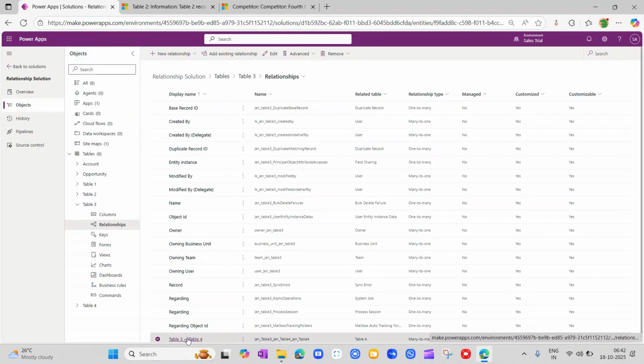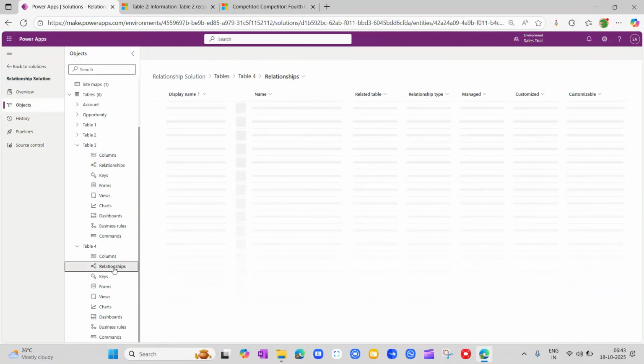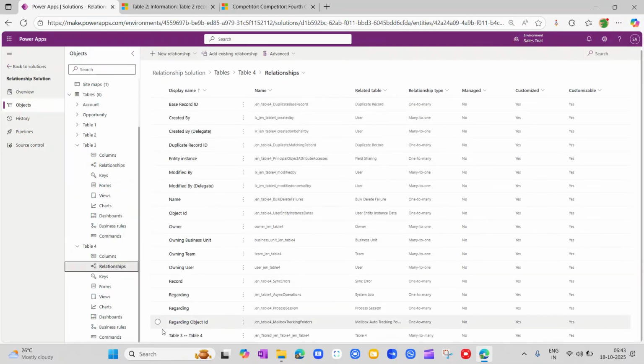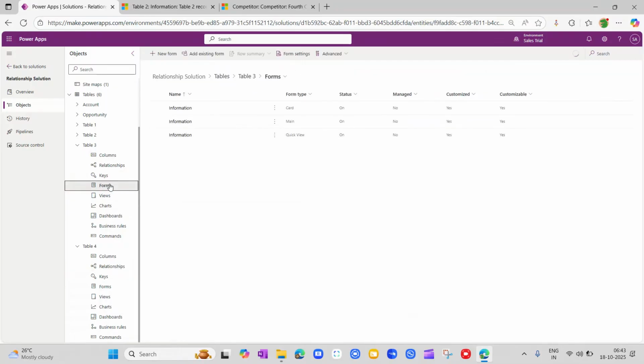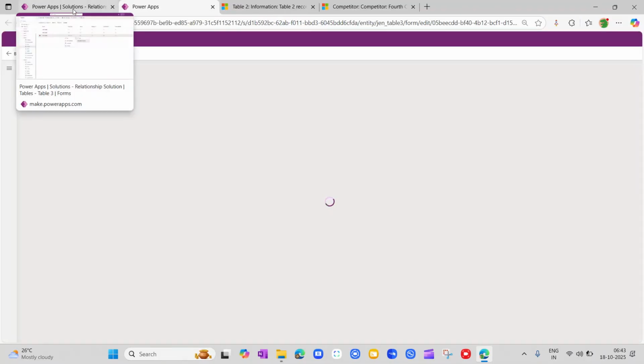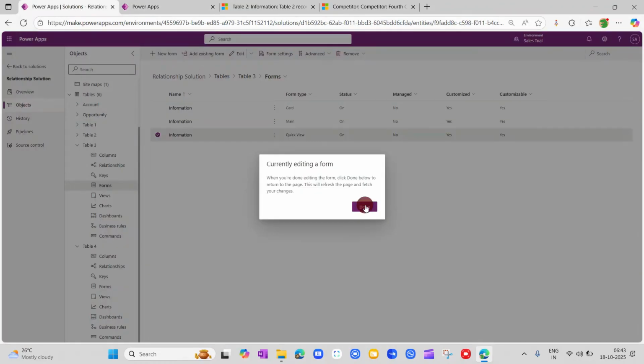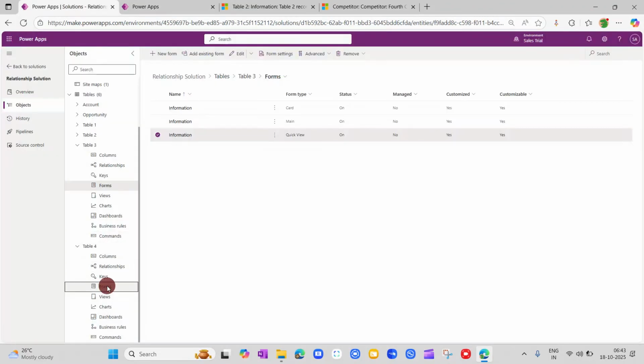It is added over here. So from table 3, we have many-to-many relationship with table 4. In the same way, if I go to table 4 and see the relationship, I will be seeing the same relationship. It's getting added automatically. Now from table 3 form, I will create a subgrid to table 4, and similarly from table 4 form also, I will create a subgrid to table 3.